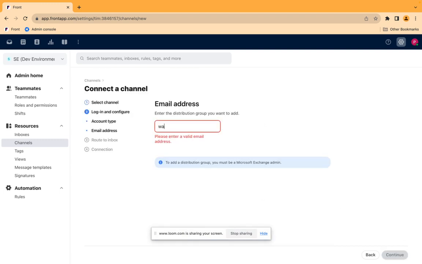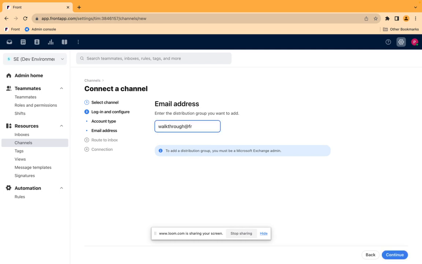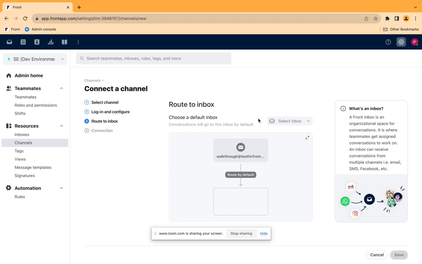Now we can enter the email address that we are going to be connecting with Front. In this case, the email address is walkthrough@testforfront.com. Great. We'll hit Continue.